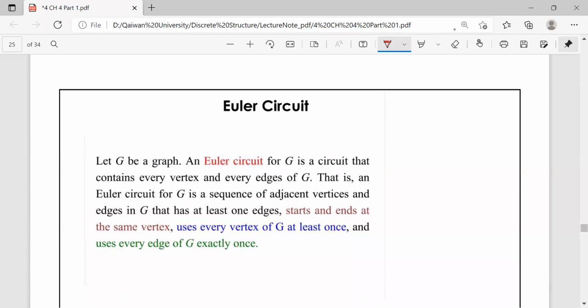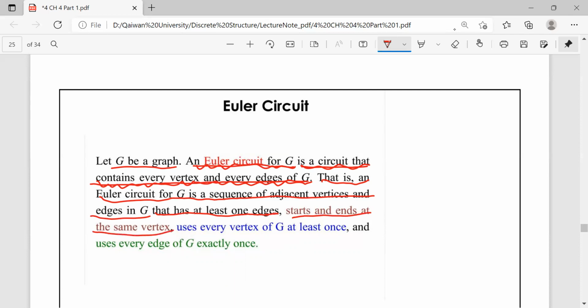Now we have Euler's circuit. We say let G be a graph. An Euler circuit for G is a circuit that contains every vertex and every edge of G. That is, an Euler circuit for G is a sequence of adjacent vertices and edges in G that has at least one edge, and starts and ends at the same vertex.